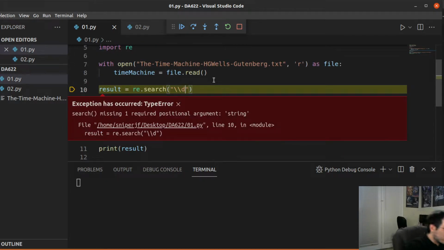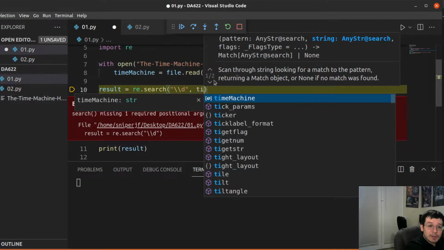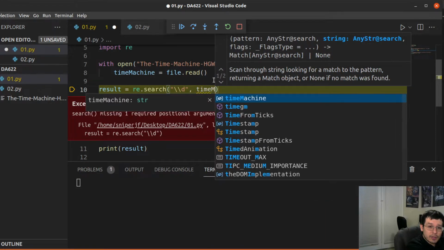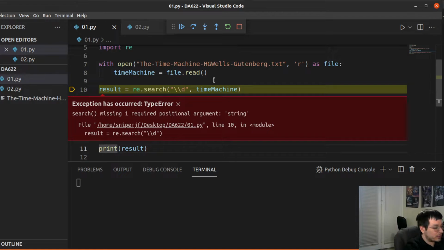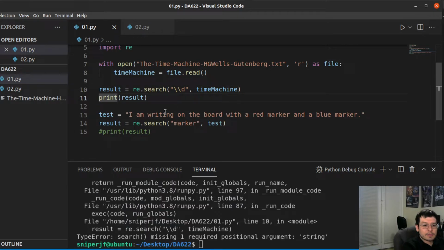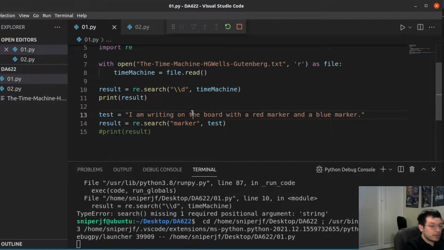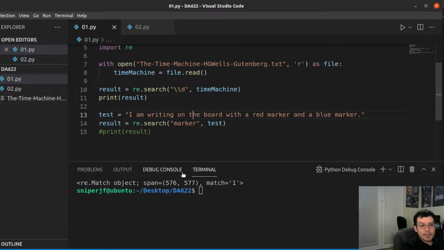Sorry. I forgot to put in the second argument, which is the name of the string, or the actual string itself. In this case, it's just the time machine. Okay, run it. See, and we do have a match. We have a match for the digit 1. It was found in the spot 576.